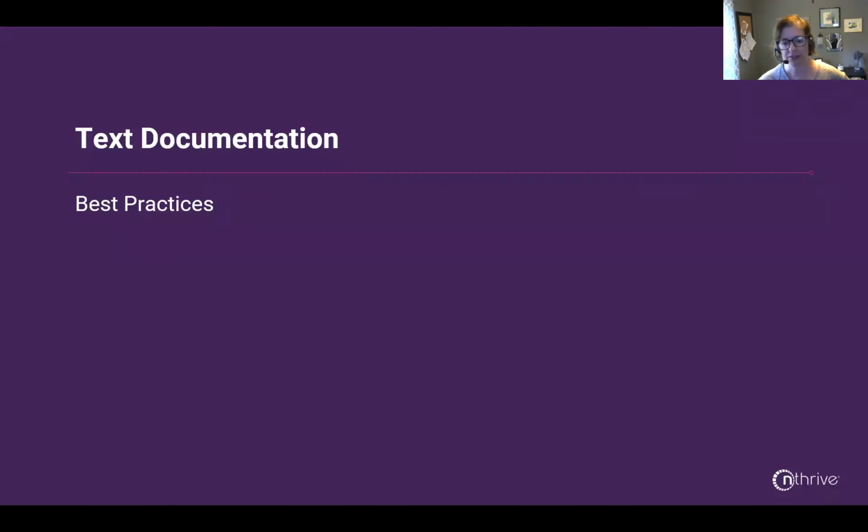Next on our agenda is text documentation. What's the best way to approach text in the abstract? Let's consider this on the next few slides.